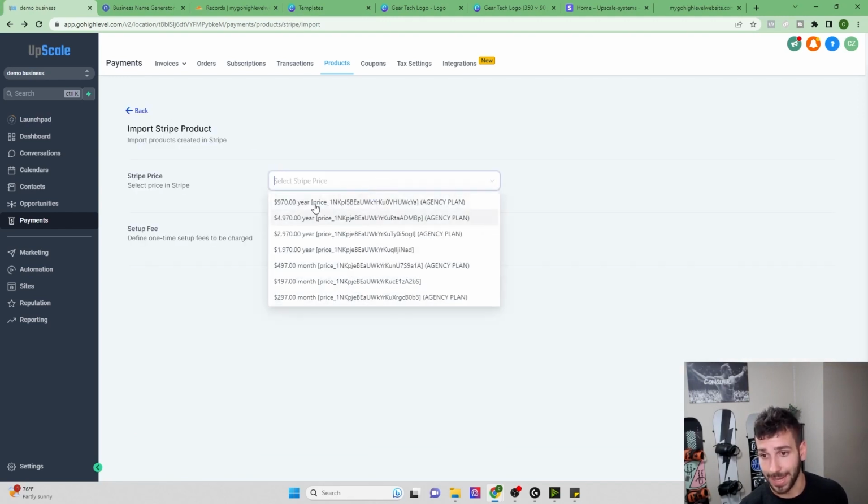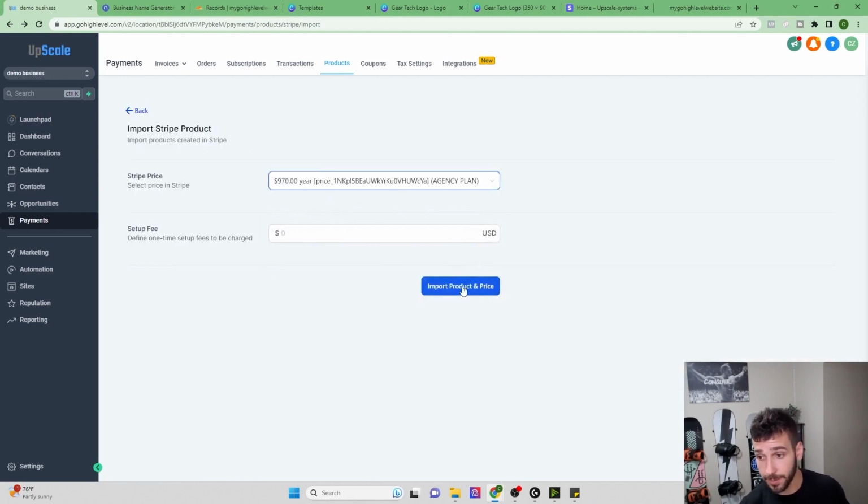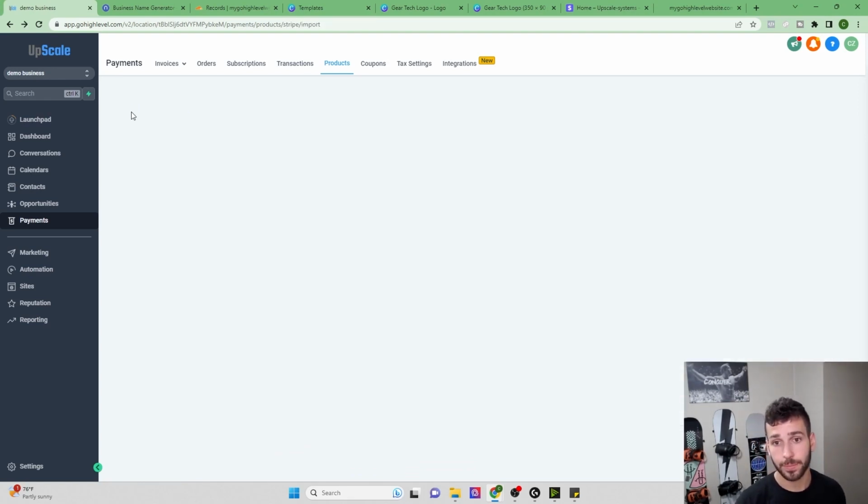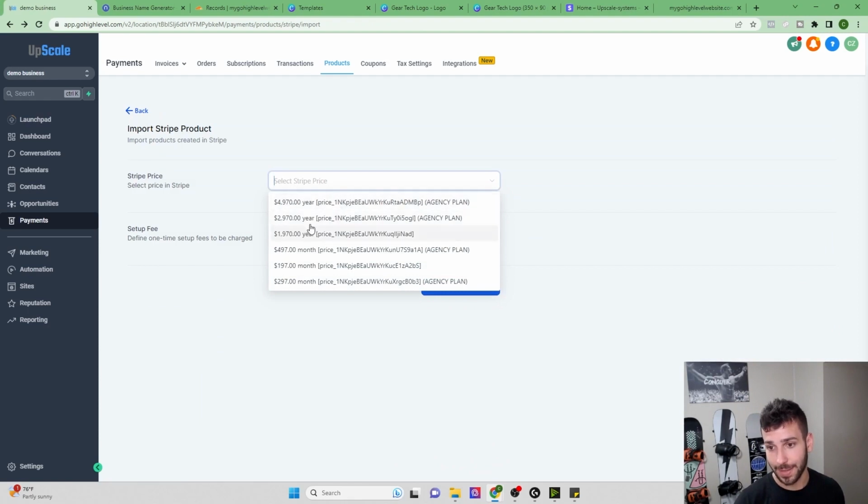And now we're going to add in the 970 per year. Click import, click back. And now we're going to add in the 297 per month. And you always want to make sure it says agency plan next to it. That means the plan was created from the SaaS configurator. So just make sure you don't accidentally grab the one that doesn't say agency plan. You want to make sure it's this one.